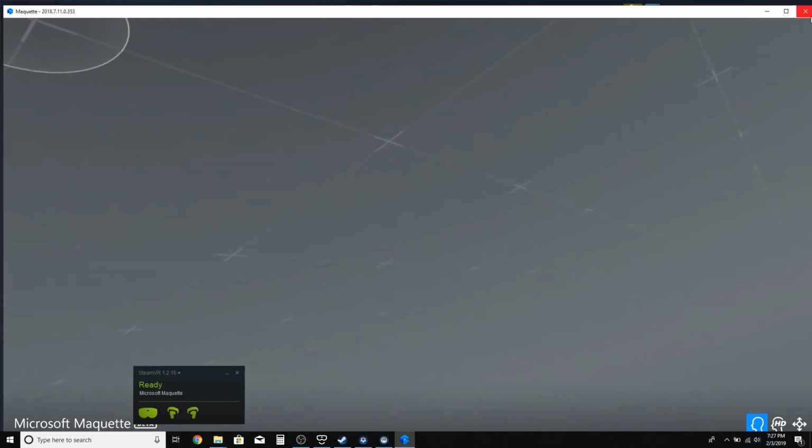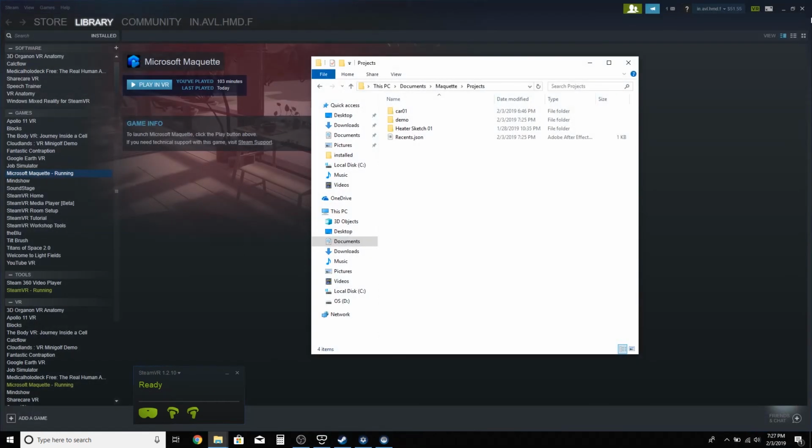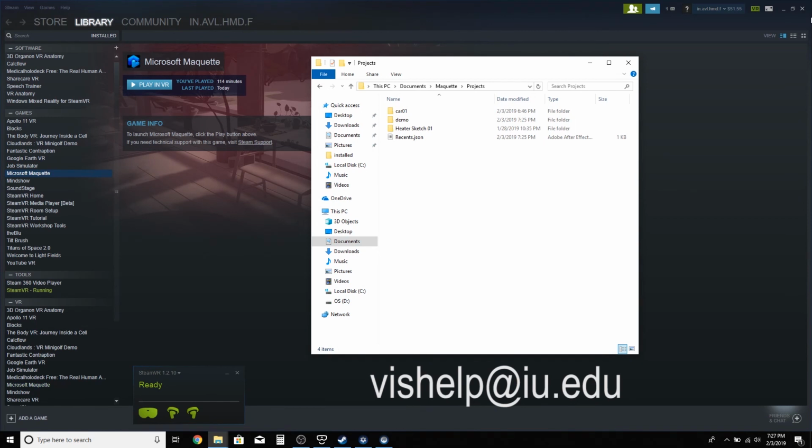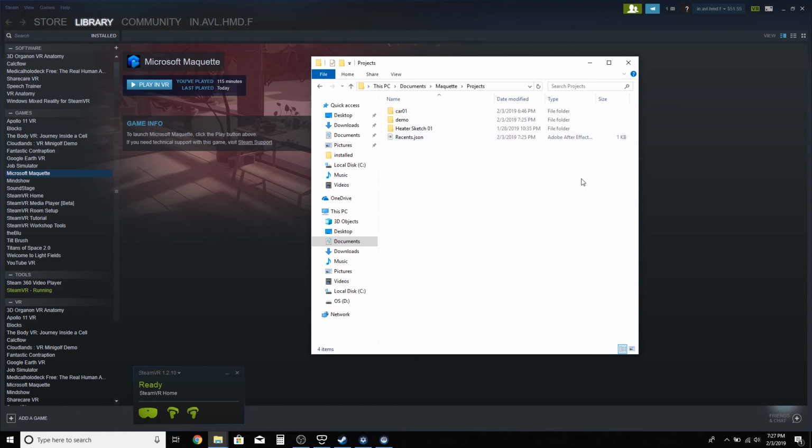Okay. If you have any questions, contact vizhelp@iu.edu. And that was my overview of 3 of the Creative Tools interfaces that are available on a VR reality station.